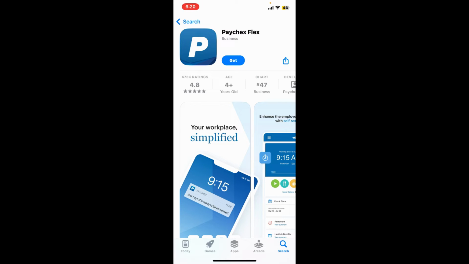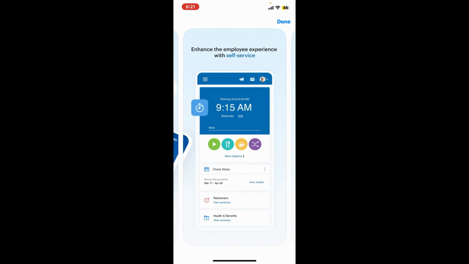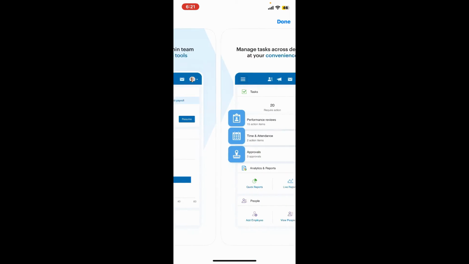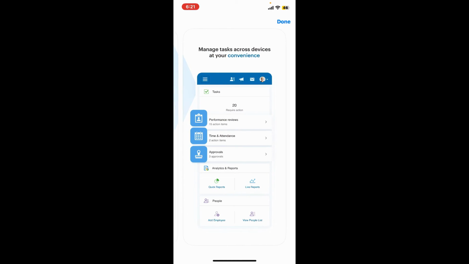Paychex Flex is an all-in-one human resource and payroll platform offered by Paychex. It helps businesses manage various HR tasks, including payroll, time and attendance, benefits administration, and document management.